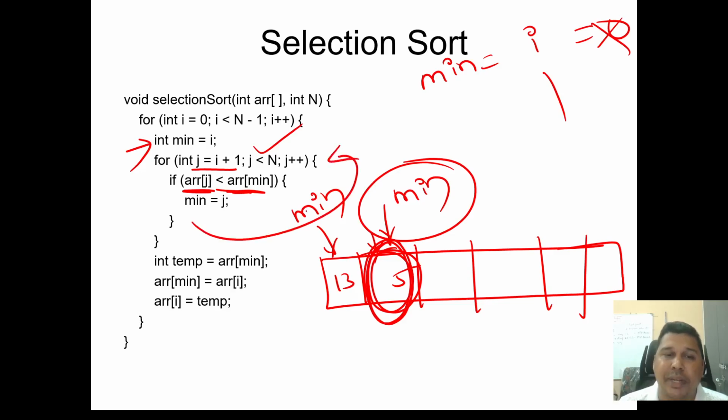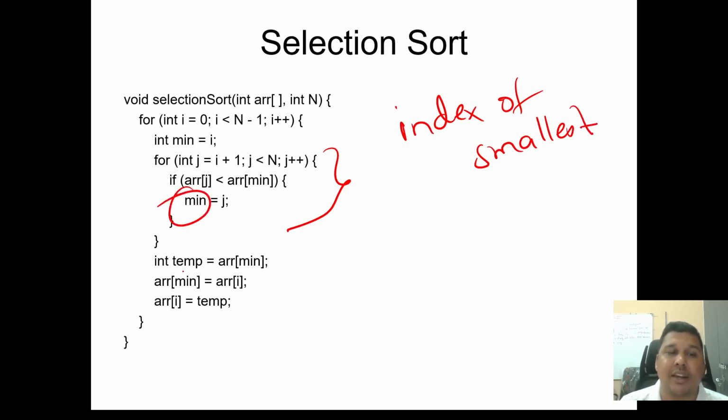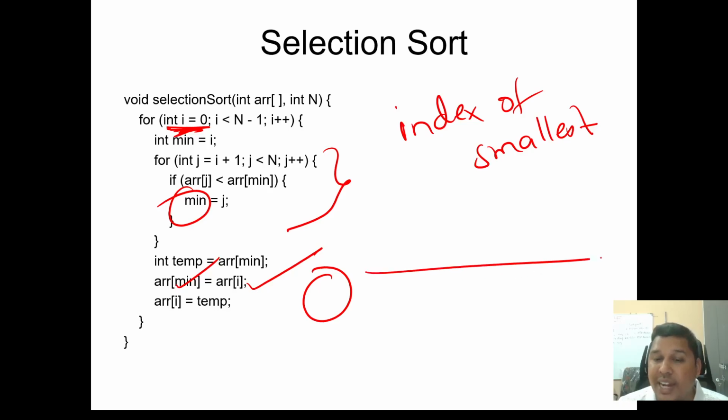Again just go and repeat this. j plus plus, j points to this location. Compare this with the minimum. Whichever is minimum, that index will come here. So after repeating this procedure, you are getting the index of smallest element into your min. Then when you get this, your i did not change. It is at 0 only, right? So you are swapping the 0 with the minimum element. That is the first location with the minimum wherever it was.